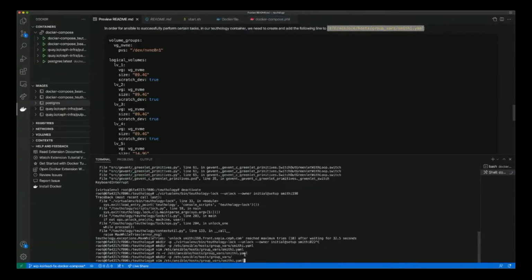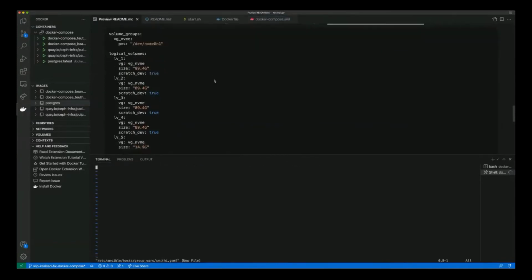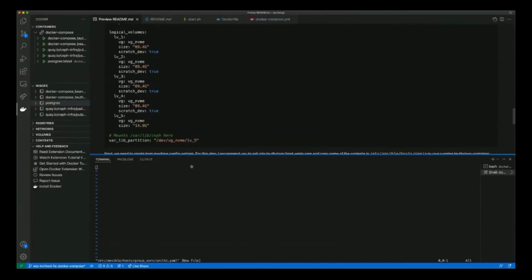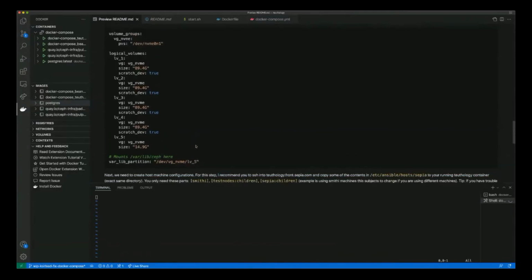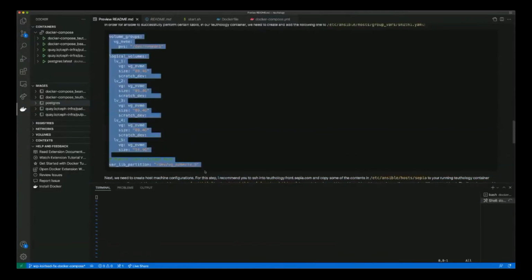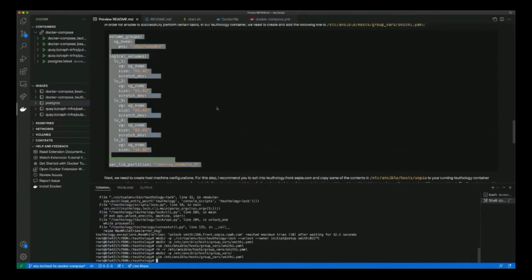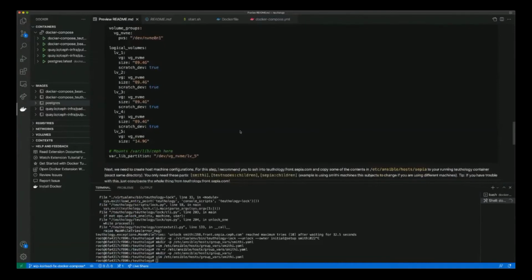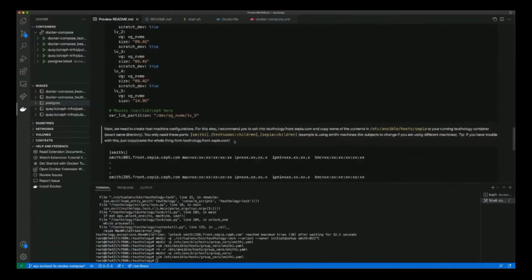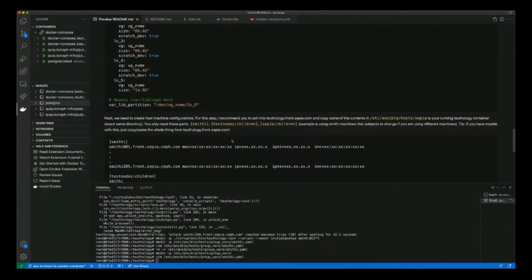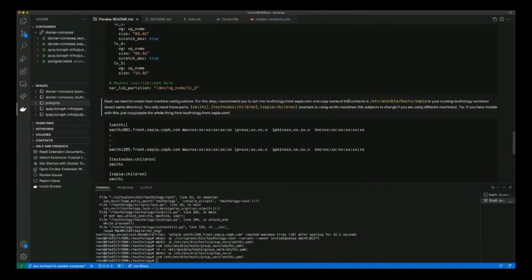So this is a very manual thing to do. Again, improvements would be to limit this manual process as much as possible. Okay, so we have that, copy and pasted. Next, we need to create host machine configurations in the Ansible host vars directory.